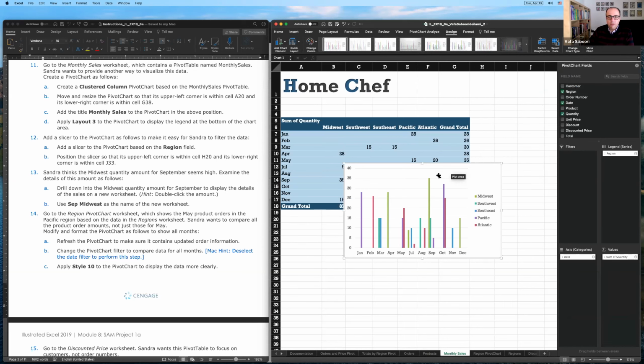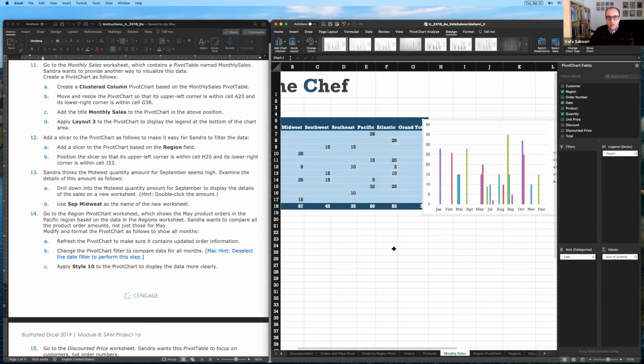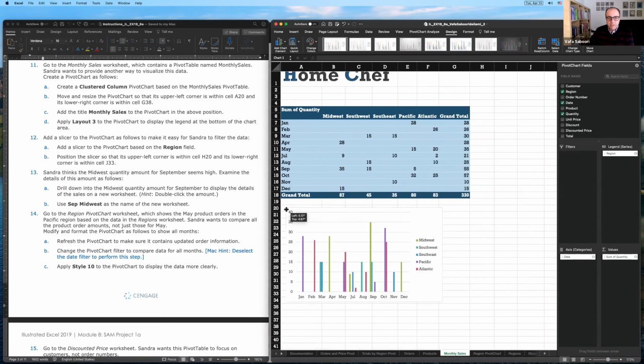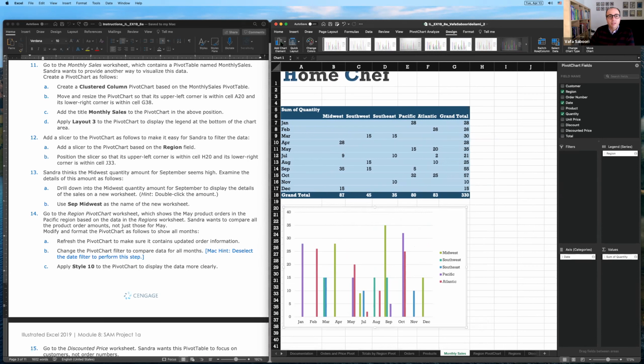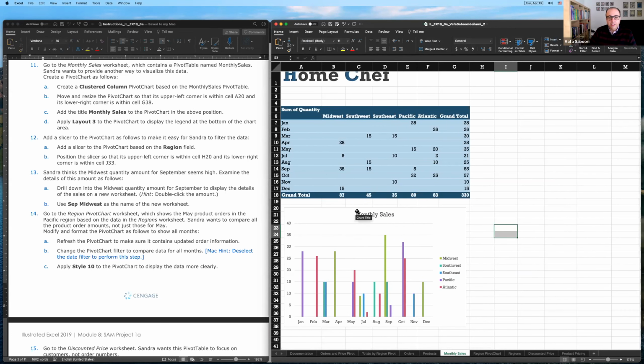It should be upper left should be in A20. So let me go ahead and move this to A20. And lower right should be in G38. So G38. So we just moved and resized it. Now add the title monthly sales to the pivot chart in the above position. So this is again something that we have done a lot in the past. We are adding a chart title above chart, and it should be called monthly sales. So monthly sales. This is the title of my chart.